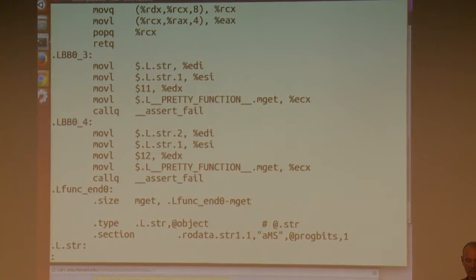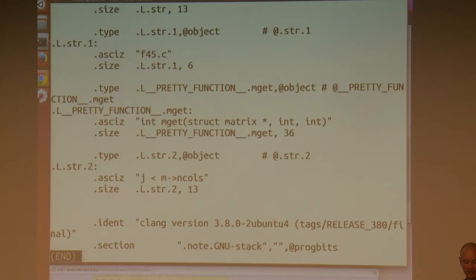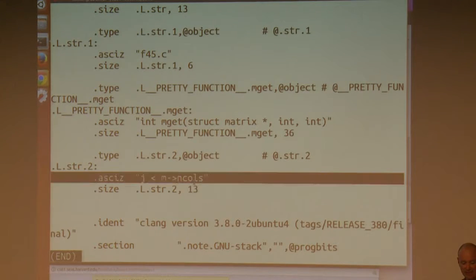There's another string, if we pass down further. There's that string. That string is also being passed to assert fail. You now know the name of all 3 parameters, I, J, and M.